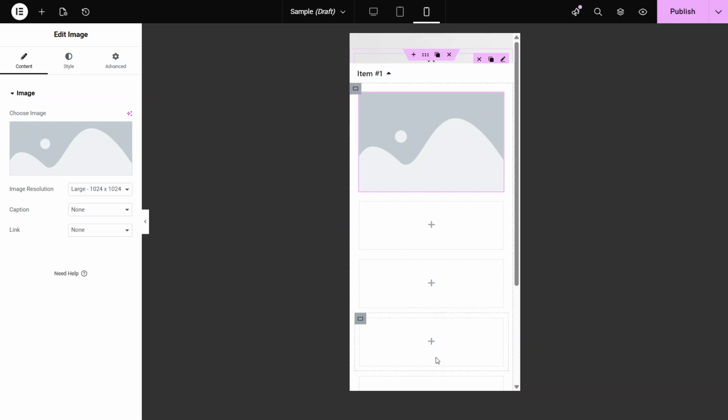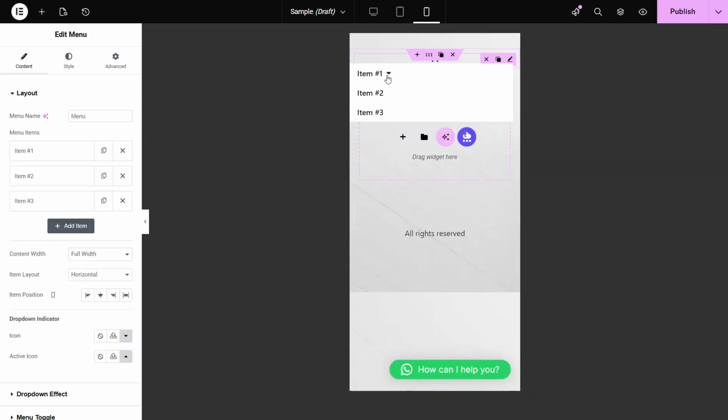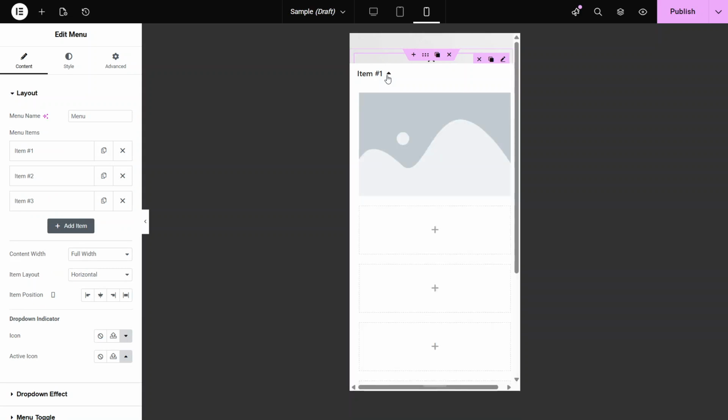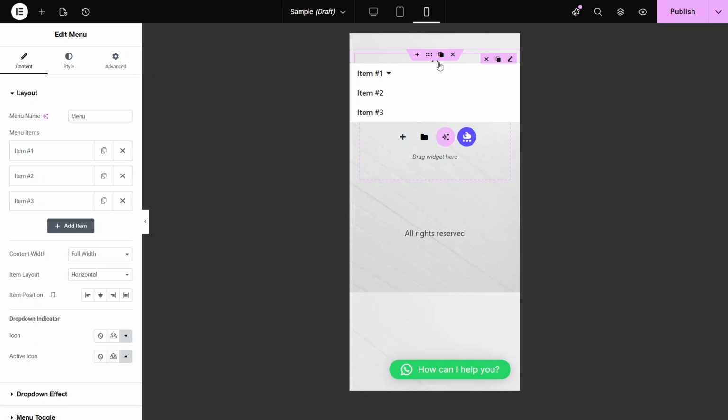When you're done adding content, test the experience. Click the main menu item to open and close the drop-down and check how each widget looks and responds. Watch for touch targets, spacing, and readability.